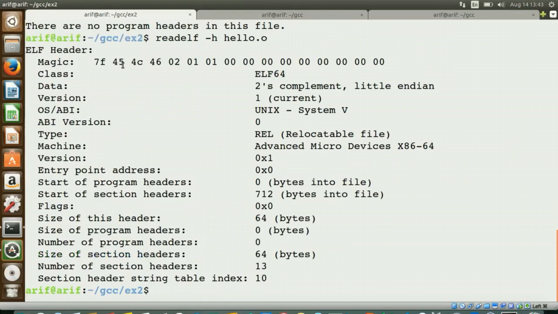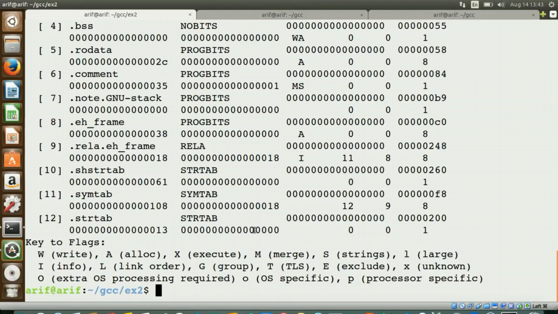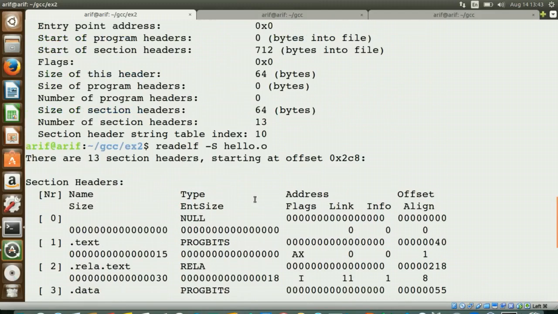This is a magic number which is used to identify a file. The class is ELF64. Data is two's complement little endian on my machine, and versions and a lot of information over here. It tells you the size of these headers, the program headers, the section headers, and the symbol table as well. If you want to see the section headers, we can use the hyphen capital S option, I think. Okay, so hyphen capital S tells you that there are 13 section headers.